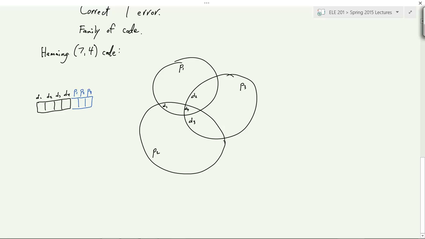Okay, and how are they calculated? Well, each circle is designed to have even parity. So these 4 bits have to have an even number of 1s, and these 4 and these 4. So you can calculate which parity bits you need from that. An example will suffice here.